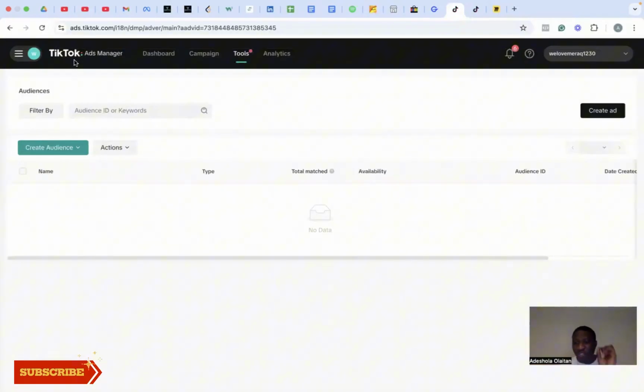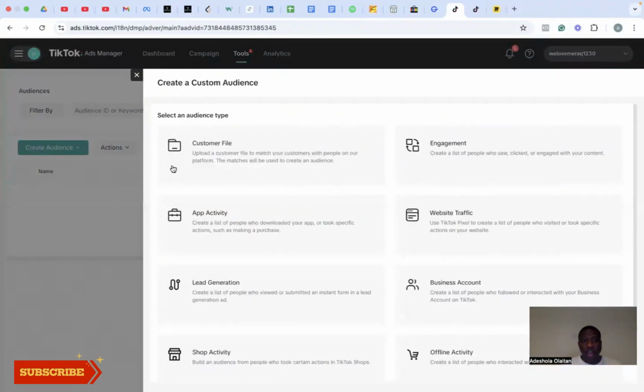Custom audience is powerful if you want to do retargeting. So the first thing we are doing is to click on create audience, then you select custom audience here. So I'm going to cover how you can create custom audience with customer list. You can create custom audience with different things: customer list, engagement, app activity, website traffic, lead generation, business account, shop activities, offline activity. We are going to cover engagement, websites, business account, shop activity, and we'll go to customer list.